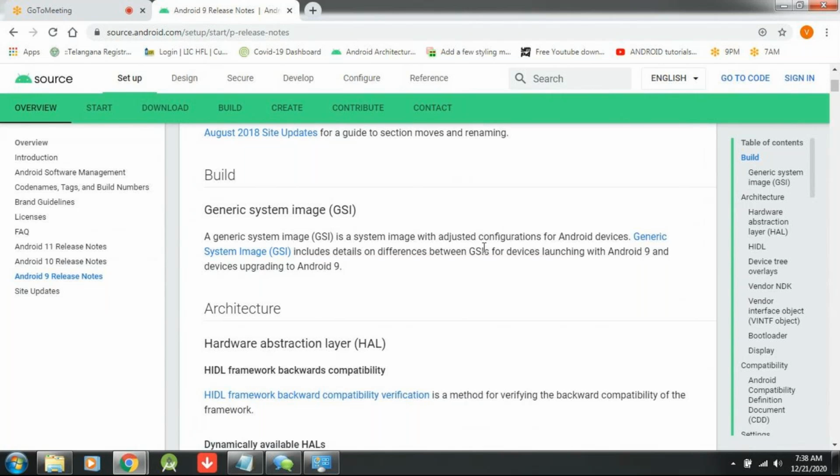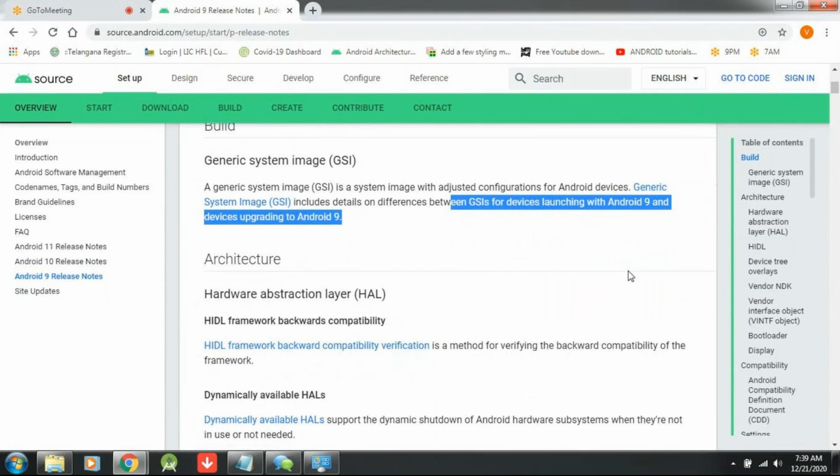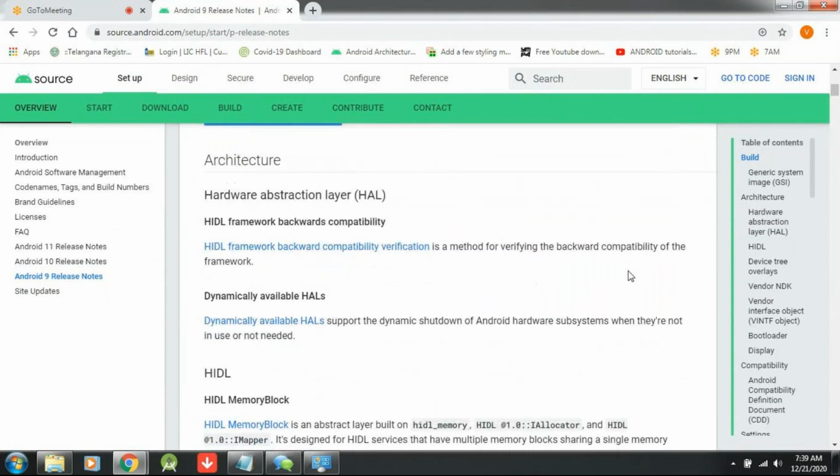A generic system image is a system image. That means a system image in the sense it's a virtual device. Okay, it's a virtual device with adjusted configuration for Android devices. If you would like to learn about the generic system image, you can click on this. It includes details on differences between GSIs and devices launching with Android 9. That means what the existing virtual devices are and what generic system image they are going to provide.